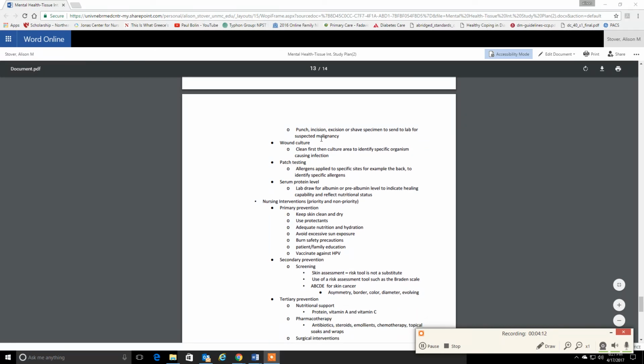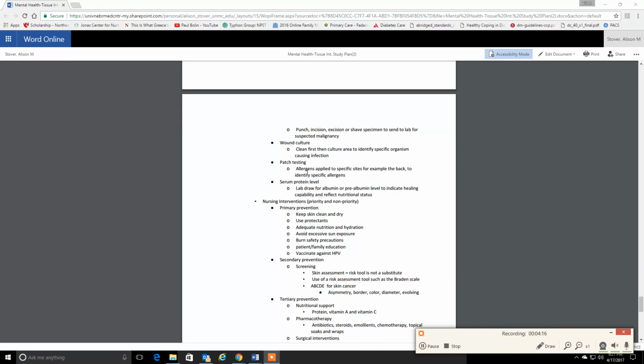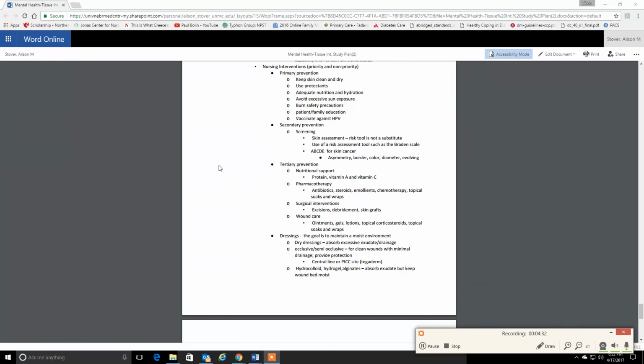For secondary prevention, screening would be the ABCDs that I talked about earlier in skin cancer. So asymmetry, border, color, diameter, elevation or evolving. So you want to check to see if a lesion has evolved over time. For tertiary prevention, it's nutritional support, pharmacotherapy, surgical interventions, and wound care.